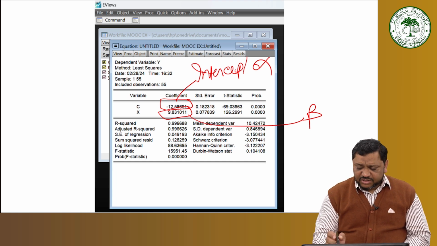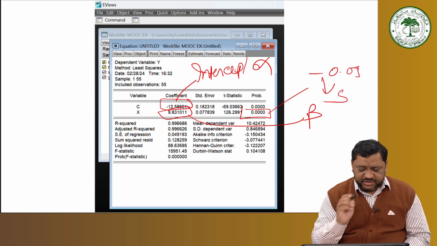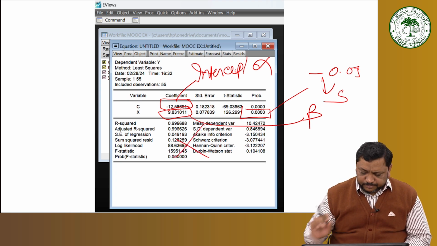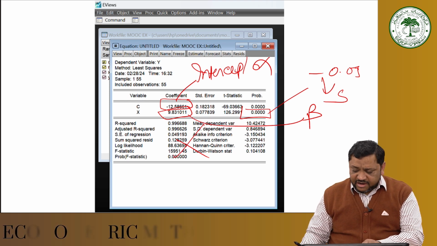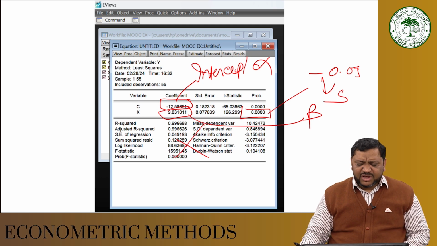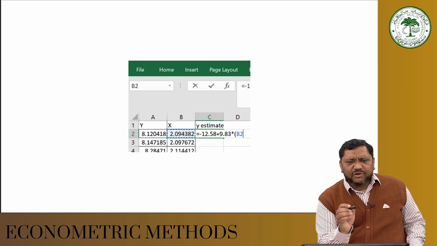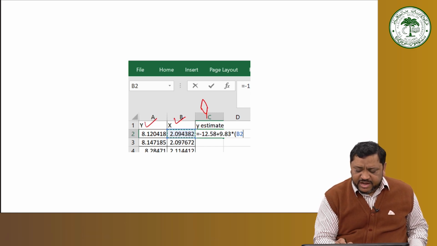Your alpha and beta are there, and if you want to check the significance, since it is less than 0.05, it is significant. And there are other things, R square and all those things, we don't need them at the moment. Now, from here you got the value of alpha as minus 12.58, and for beta it is 9.83. Now, in order to do it in a simpler way, we go to the Excel sheet. Earlier we had our data y and x. Now we calculate y hat. Y hat is equal to alpha hat plus beta hat x.